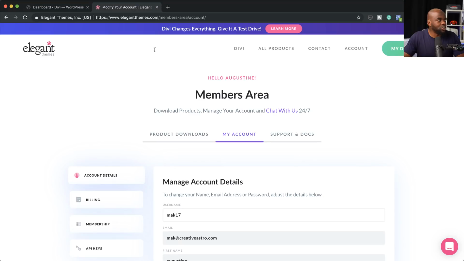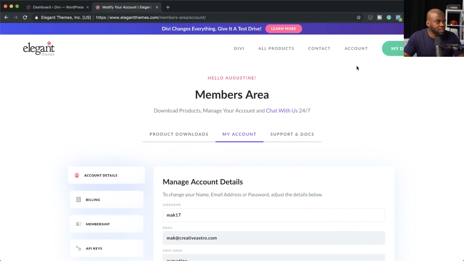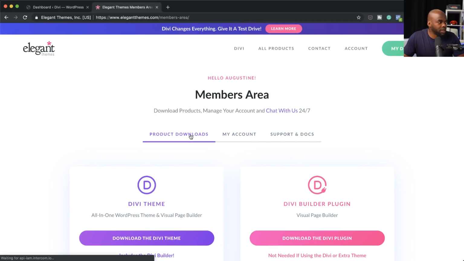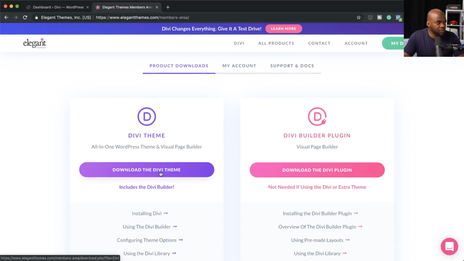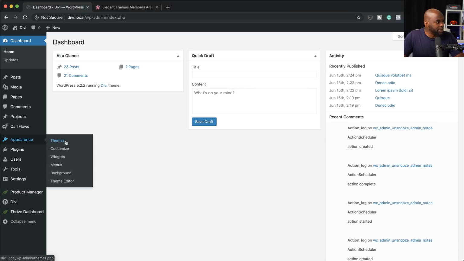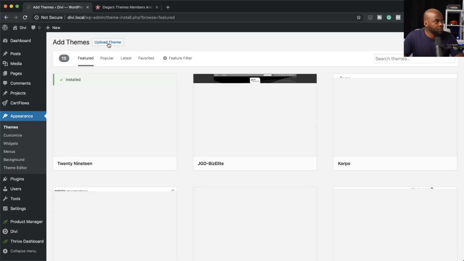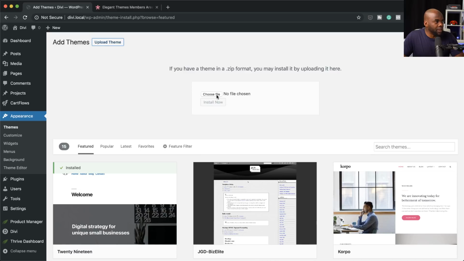But that link takes you to elegantthemes.com, where you'll be able to access your account. Here where it says account, you can go into account details and go to your product downloads. Download the Divi theme, and once you've downloaded it, it's quite straightforward to install. All you have to do is come over here, click on appearance, themes, and then click on add new, click upload theme, and navigate to where you've downloaded the theme. Once you upload it, you have to activate it, and pretty much that's all you need to do.